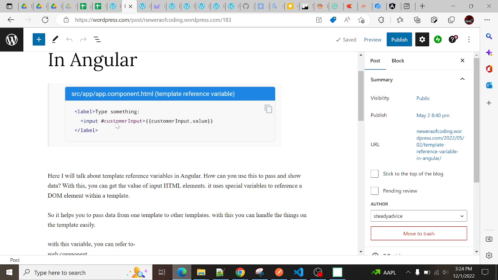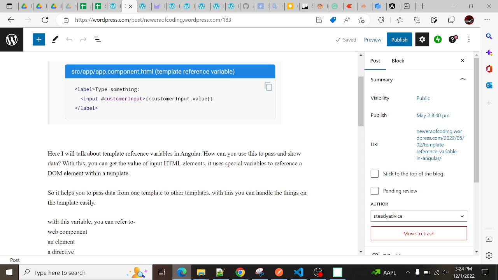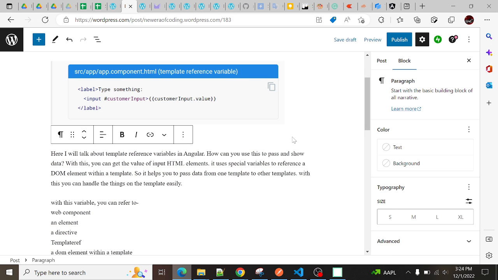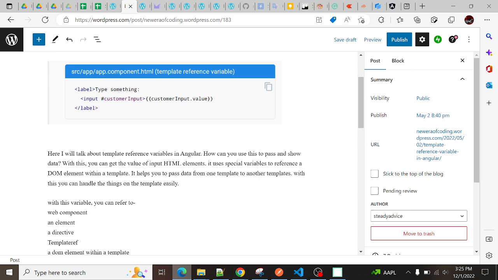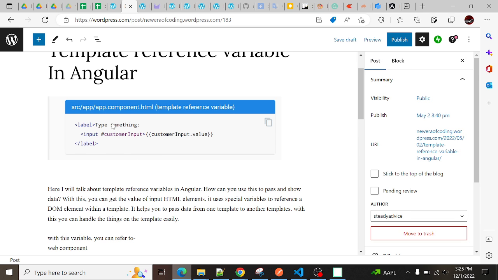So here we have added this hashtag on the input element. With that you can easily fetch its value, and it uses special variables to reference a DOM element within a template, and so it helps you to pass data from one template to another template. So with that you can handle things on the template easily. Suppose if you need the value of this input type, you can define this template reference variable and you can easily fetch the values.